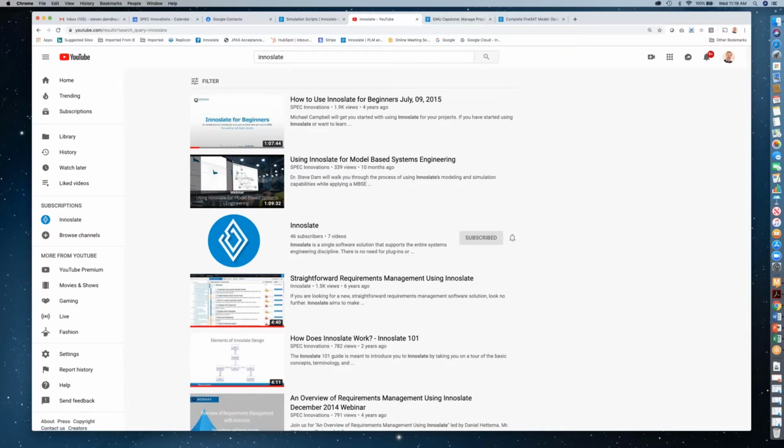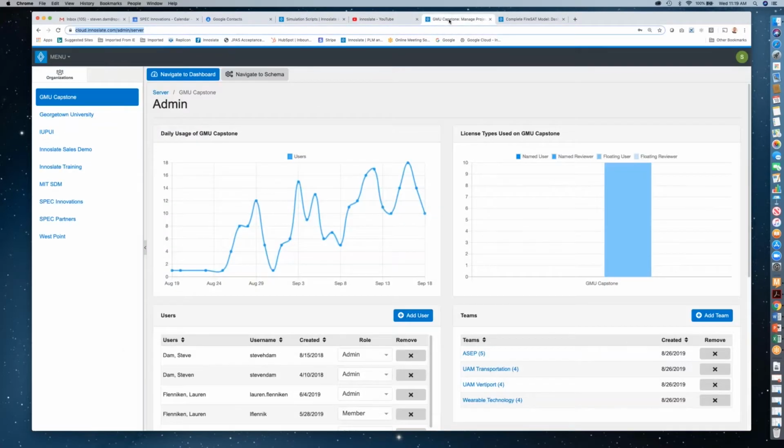So one of the big things that is important, as I mentioned, for academia is that having an organization can give you some good benefits. Here's an example of the organization dashboard. I happen to pick the George Mason University capstone project. They do a senior level undergraduate project that's kind of their capstone, and this has become one of the best practices in the academic community.